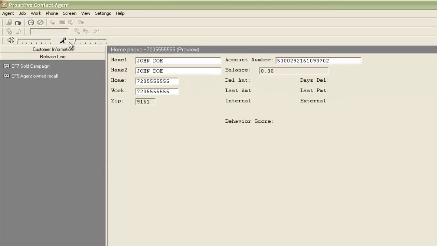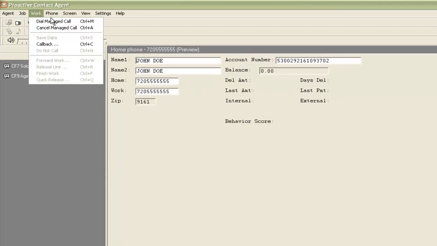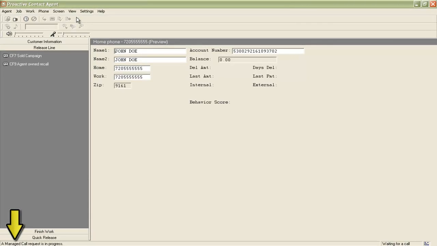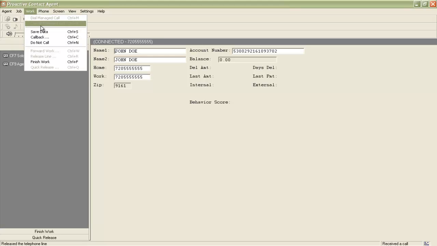So I go into the work menu and I see two options here for placing the call or canceling the call. Let me click on the dial manage call button and you'll see that the dialing is in progress. And then finally, the agent is connected with the customer. So let's do one more. So I'll release the call with the sold campaign completion code. And then I'll release the record with finish work.